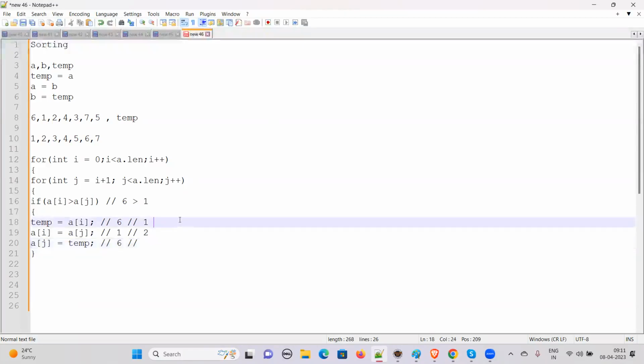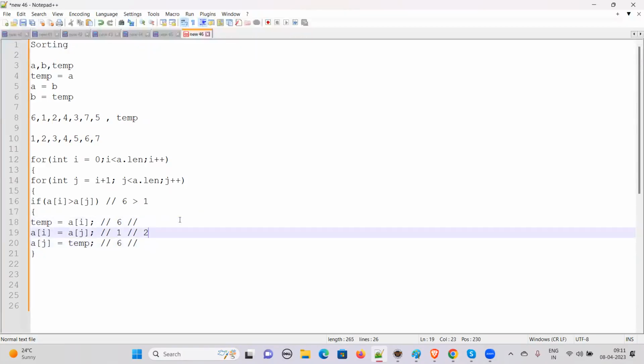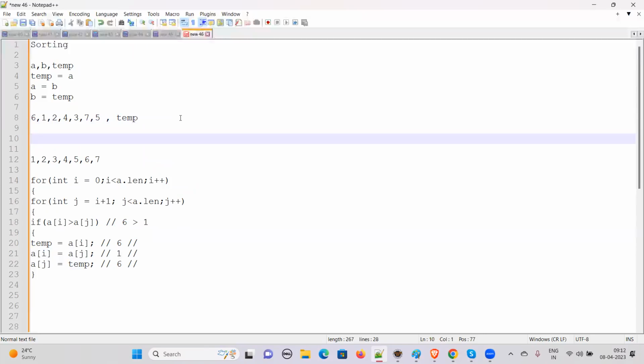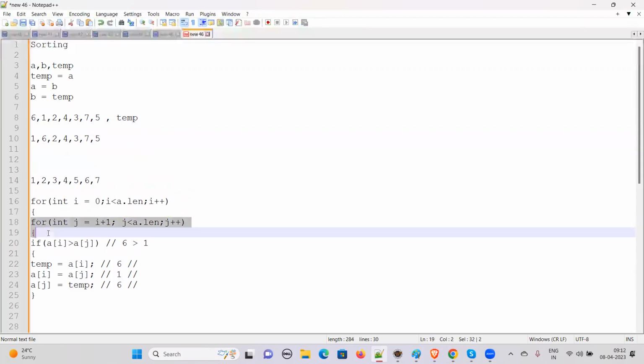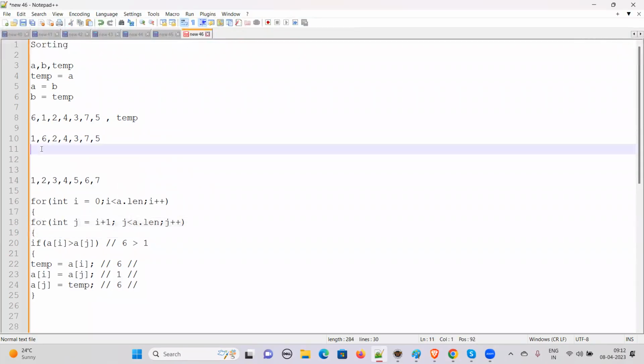See, again I'm reiterating it. So it's the next iterations. Now what is happening is the first iteration is done. So what is the temp value here? We have temp value 6. And what is the value 1? We have a of i. So this is nothing but switching, right? It's switching the position here. At the first iteration, what happens is, see, I'll tell you: 1, 6, 2, 4, 3, 7, 5. Okay, this is the first iteration in the second for loop.